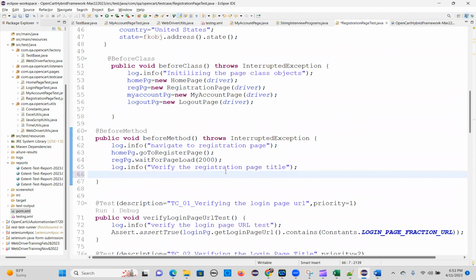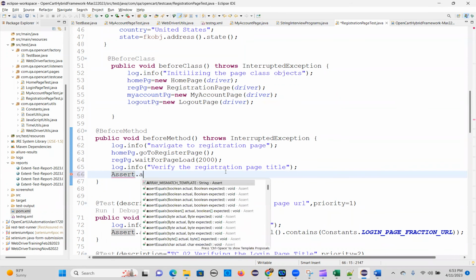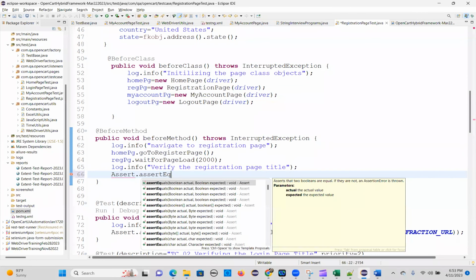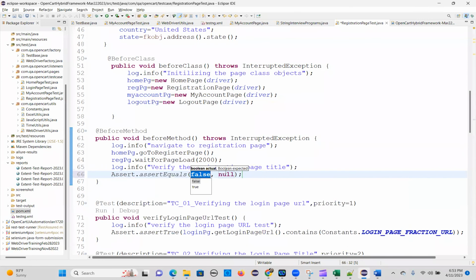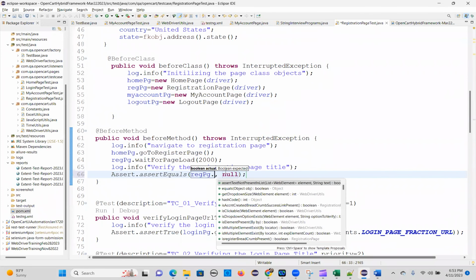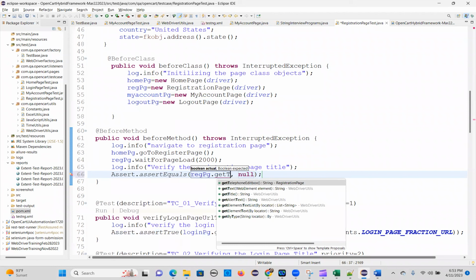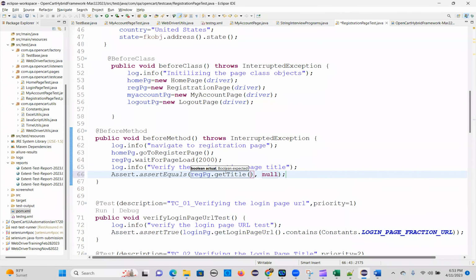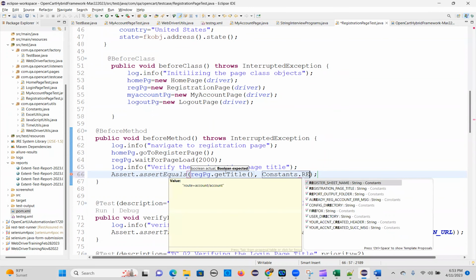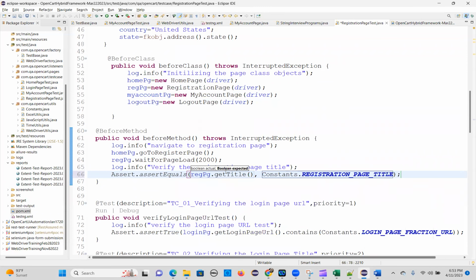Registration page title. So you use accept equals, reg pc dot get title. And the second one, the constants class we have already defined. Constants dot registration page title. So that is the one.